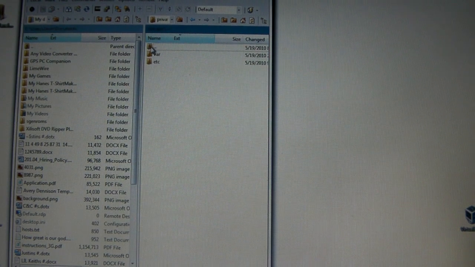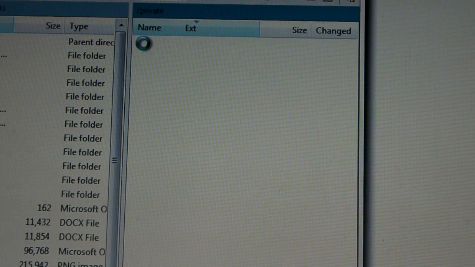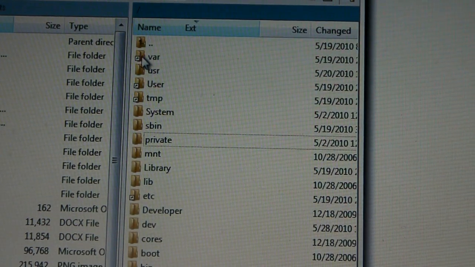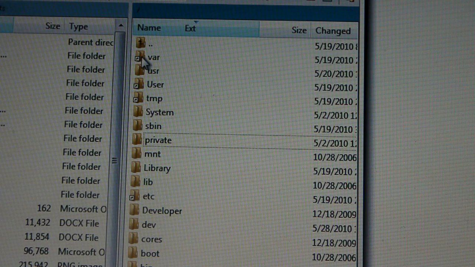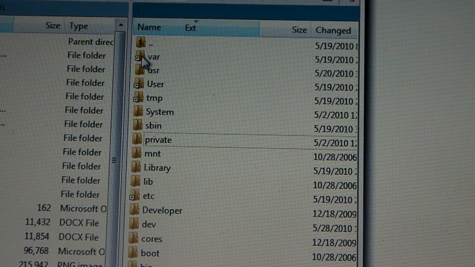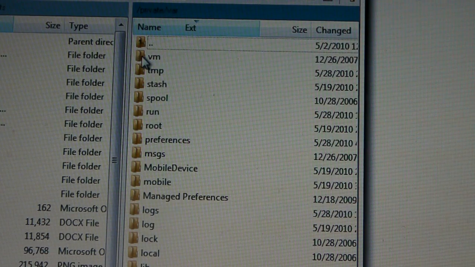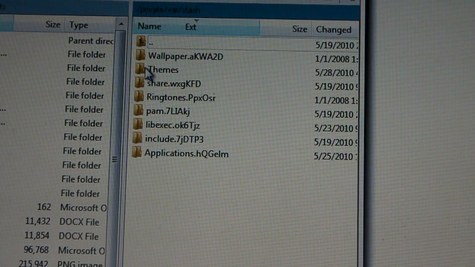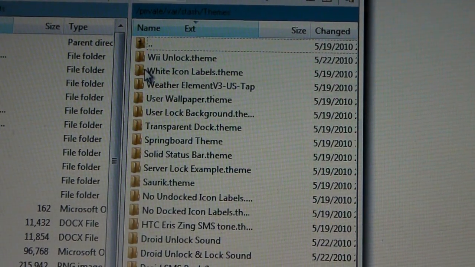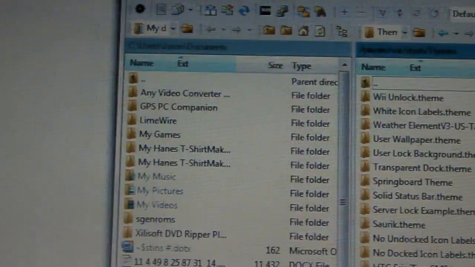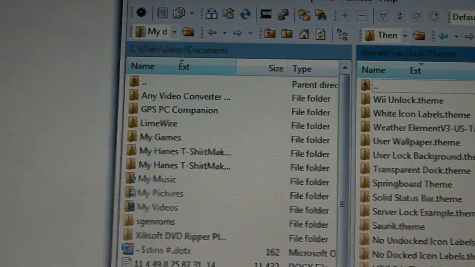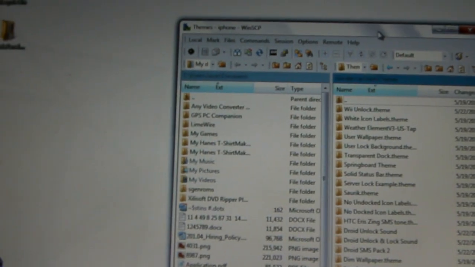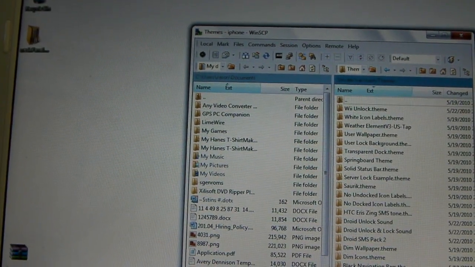Okay, so what you're wanting to do is go back into your phone. This is SSH'd into my phone. I'm going to go into my VAR folder. That's VAR. I'll have a description on the website too. Go into your stash folder and go into your theme folder. Okay, and now that I've gotten into that, I'm going to slide that over and back out here a little bit.